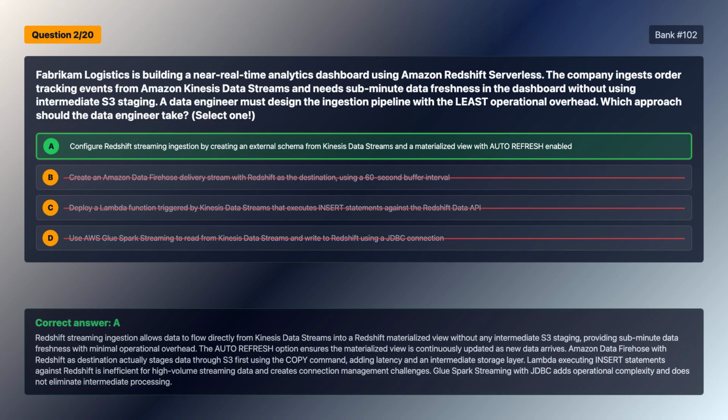The correct answer is option A. Redshift streaming ingestion allows data to flow directly from Kinesis Data Streams into a Redshift materialized view without any intermediate S3 staging, providing sub-minute data freshness with minimal operational overhead. The auto refresh option ensures the materialized view is continuously updated as new data arrives.